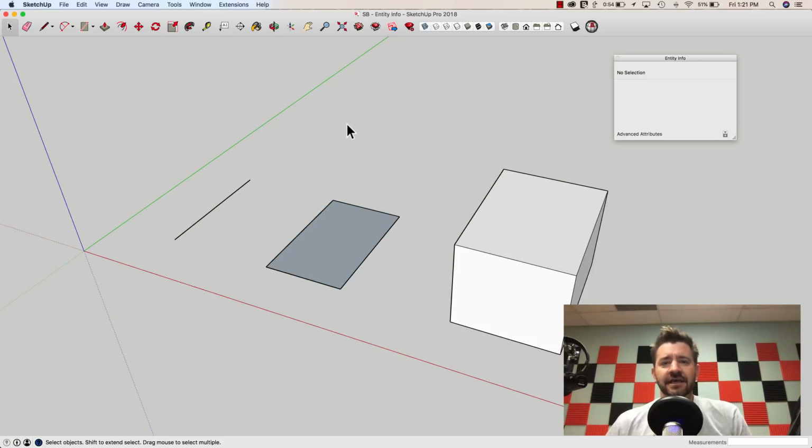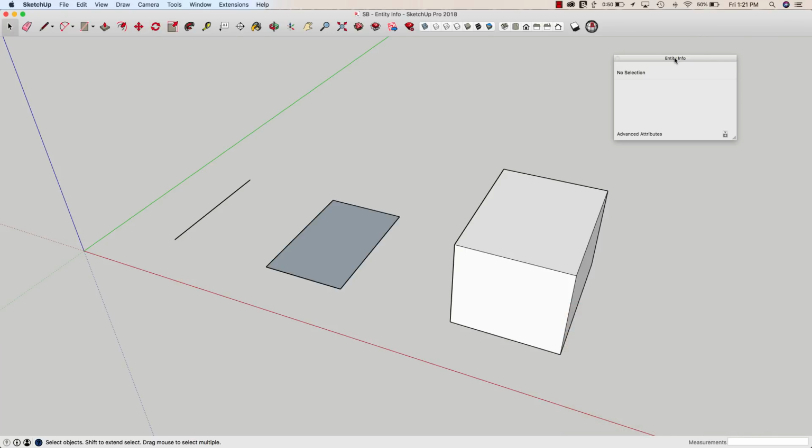Today I want to look at the answer to a question we hear a lot, and that is about changing properties of items or viewing properties of items, square footages, lengths of lines, that sort of thing. So we're going to take a look at how to do that. And the way to do that is the Entity Info window. It looks a little something like this when there's nothing selected.